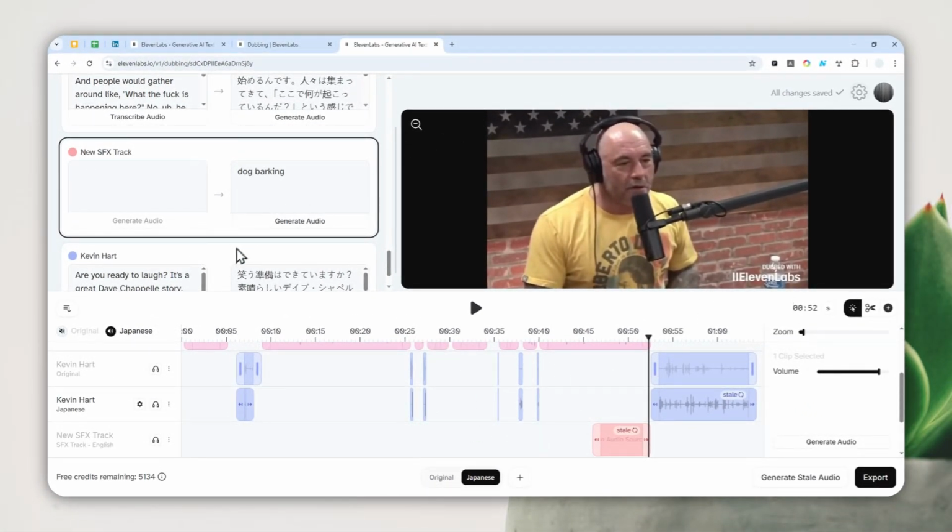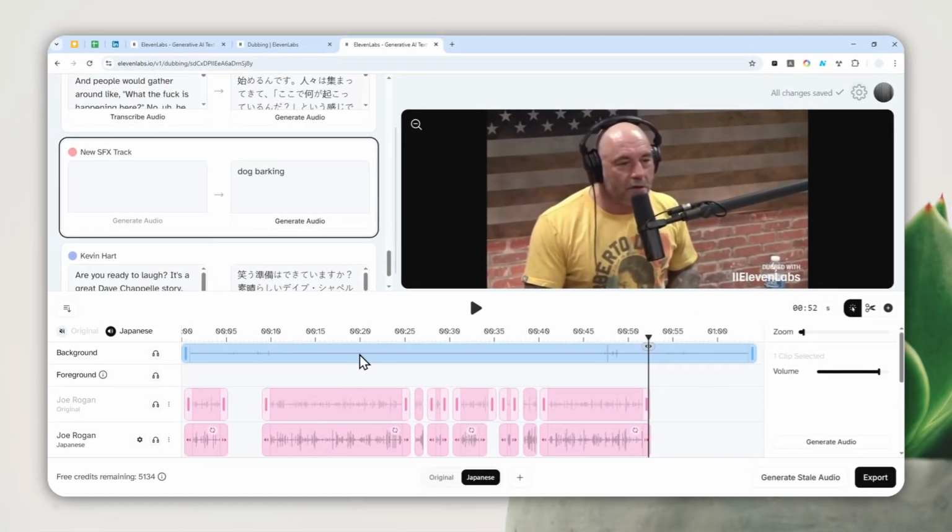Alright, so yeah, that's one thing that you can do. And of course, there are other things that you can do, but that's basically the benefit of using the editor in the dubbing tool in ElevenLabs.